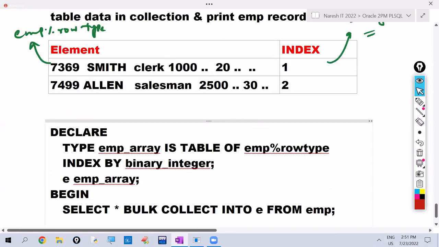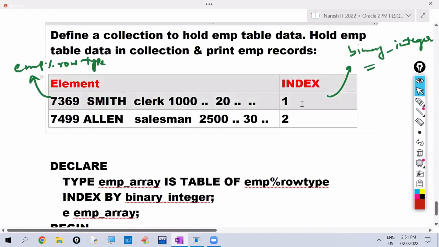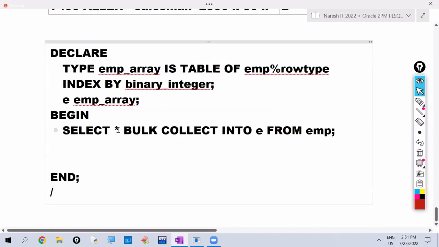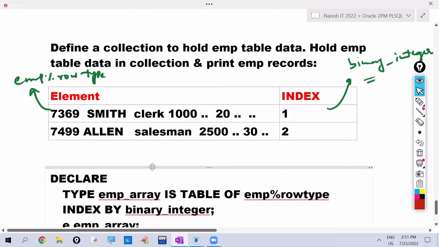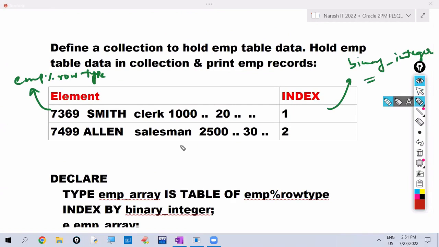So like this, now this table is created because of this select statement. In the table, EMP data is held. EMP data is copied here because of this select statement. So the entire EMP table data is retrieved and copied into E. So now E has the total EMP table data. So now this is row type.